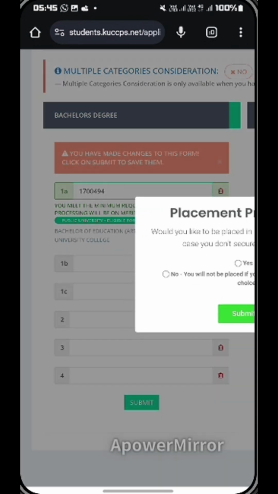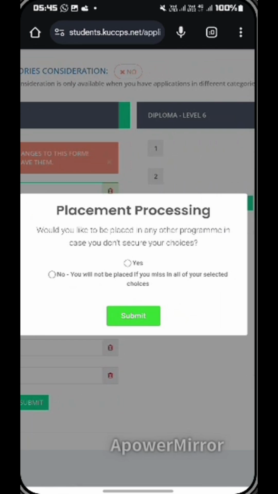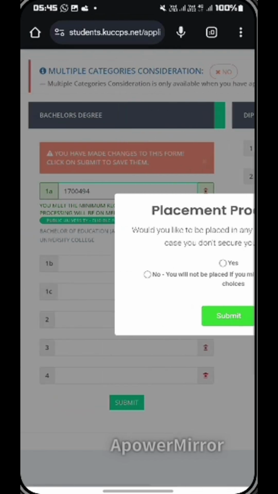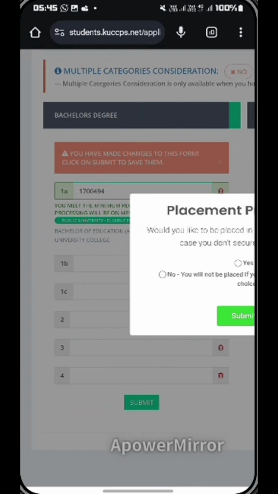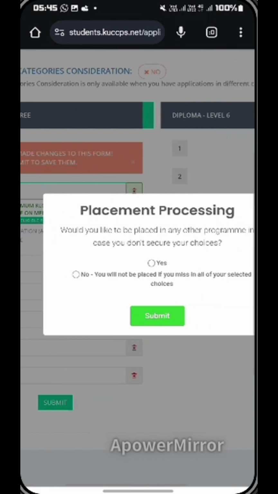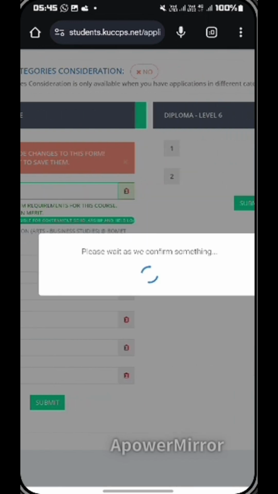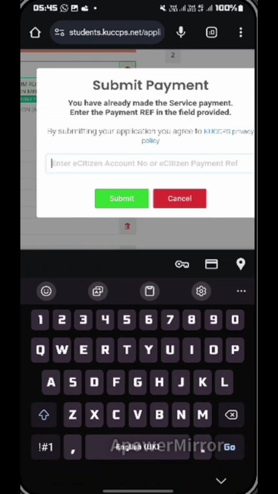So when you click on submit, here you choose no, you will not be placed if you miss in all your selected choices, because when you select yes, it means that when you miss out in the application, they'll place you in any other university, college, or whatever, they'll do the application for you. So you need to choose no, then you click on submit. Then because the student had already paid, you only enter the eCitizen code to submit the application. So that's how the application is done.